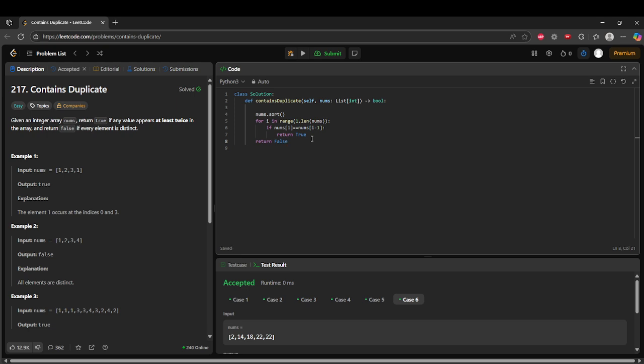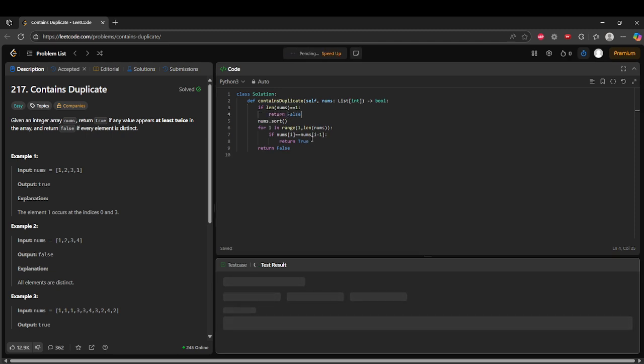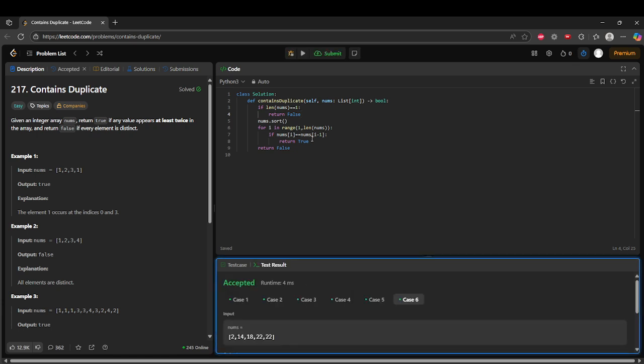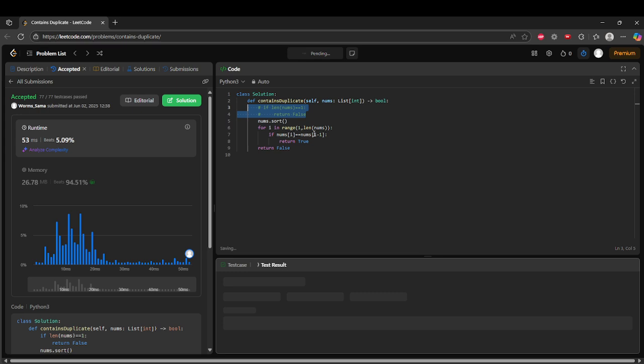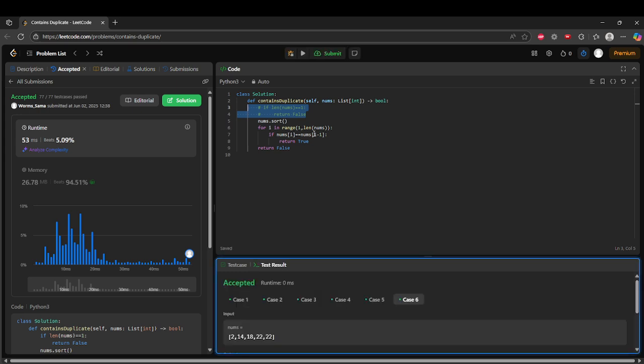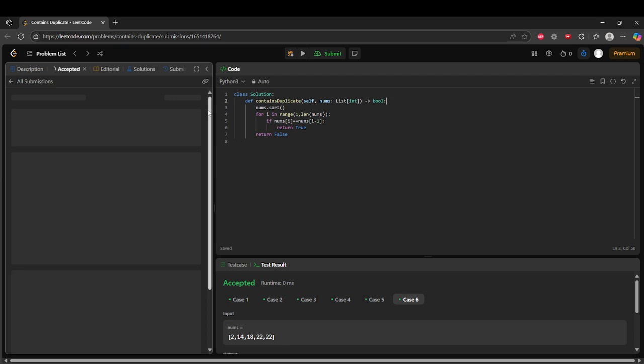One edge case which you have to take care of is if your nums has a single element. So if the length of nums is equal to 1, then you can return false because it obviously contains no duplicates. Yeah, it runs. Actually, I don't even think this is required. Even if I comment this out and run, yeah, that is a completely redundant check. This is not at all required. And as you see, it works.